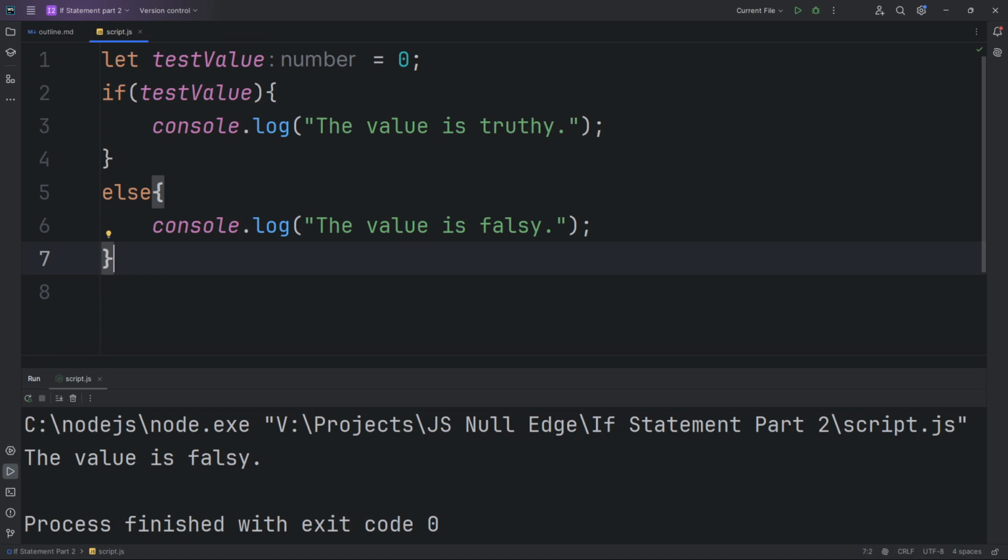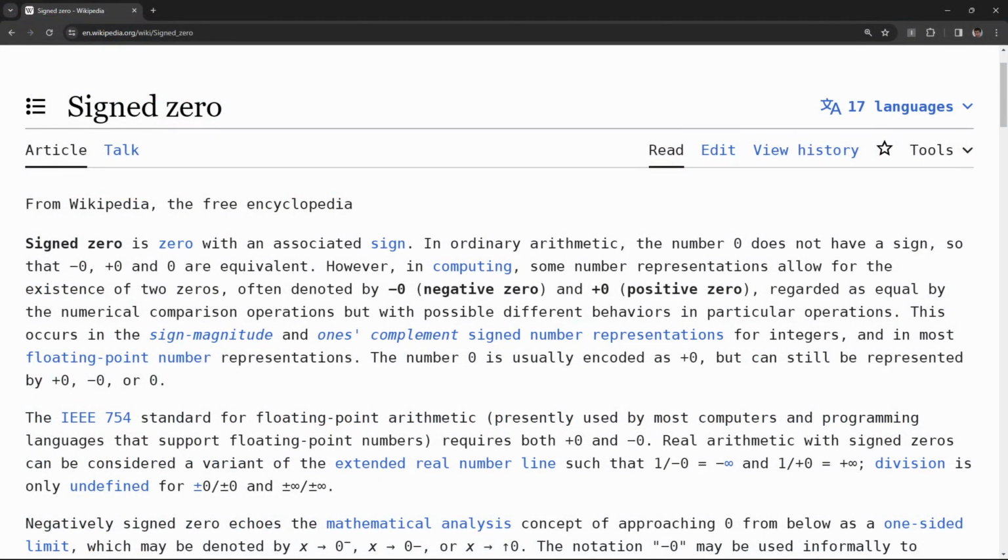The numbers 0 and -0 are falsy. In regular math, there is no -0, but it exists in computer science due to how numbers are encoded. We won't be going into details about that here. Just remember that all forms of 0 are falsy.